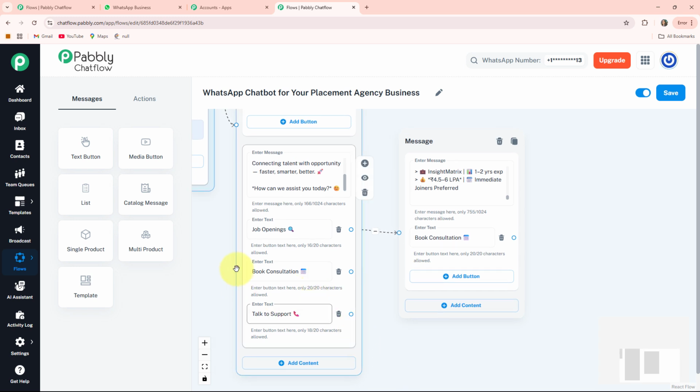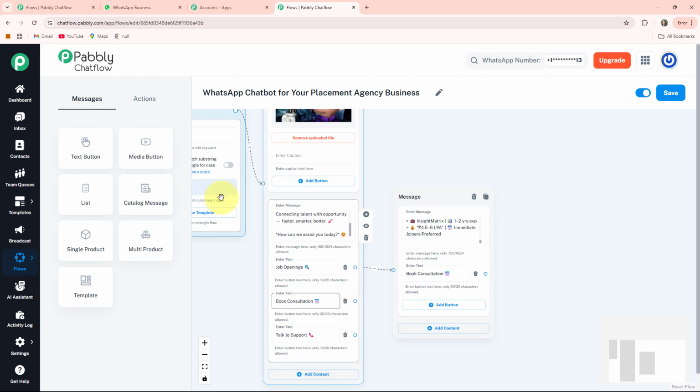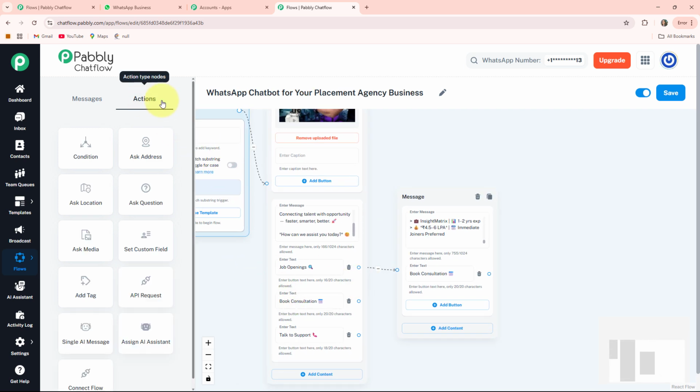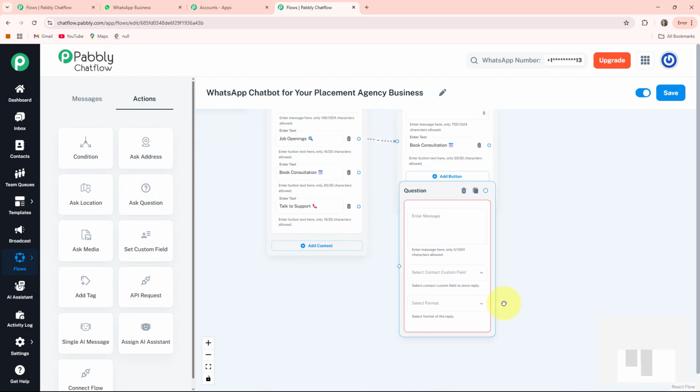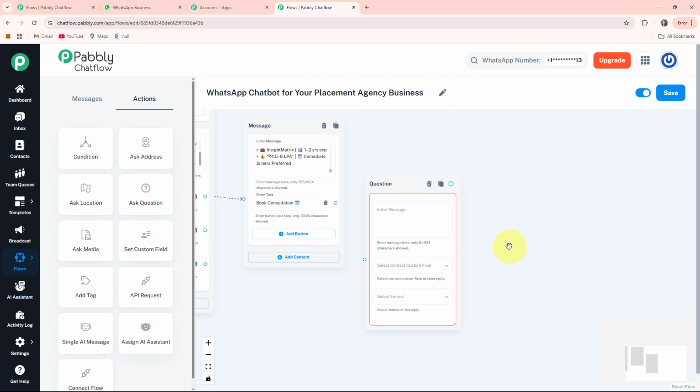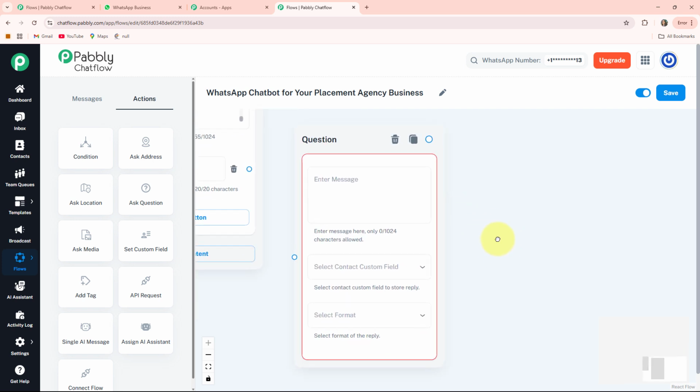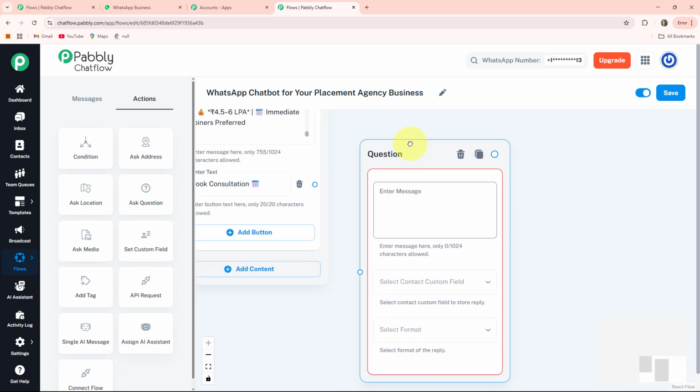If my clients want to book a consultation in my placement agency, then they will click on this button. So my bot will respond to them. For that I am clicking on this action option, taking the button as ask question. It will provide me one question box. I'll drag this box here and write a question as please provide your full name, as at first I want to know the name of my clients.